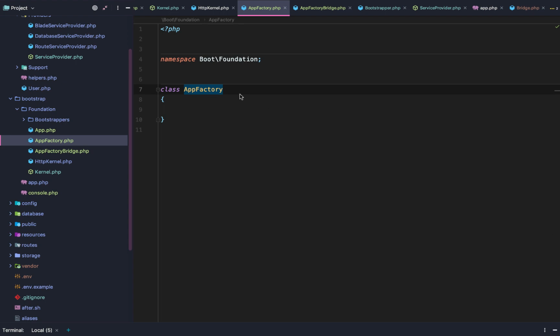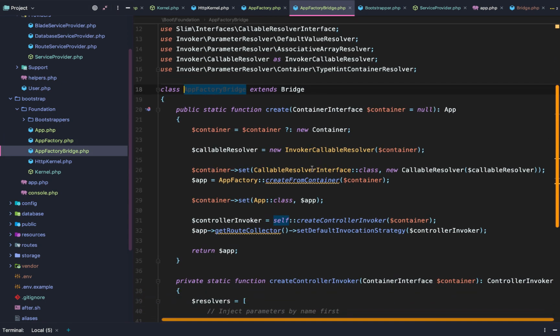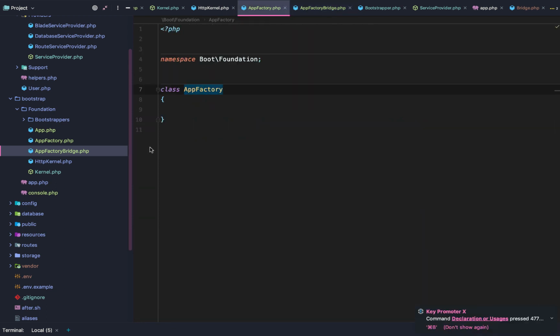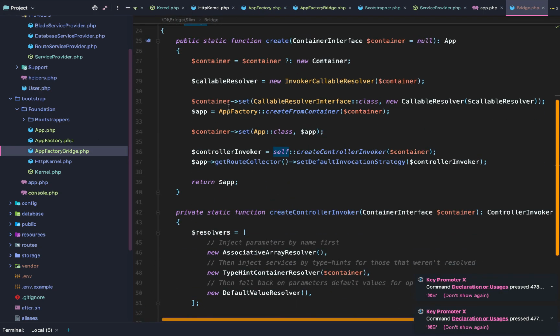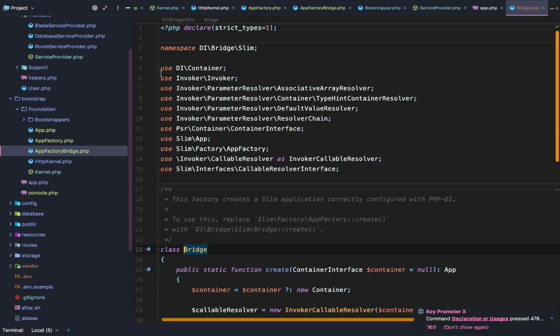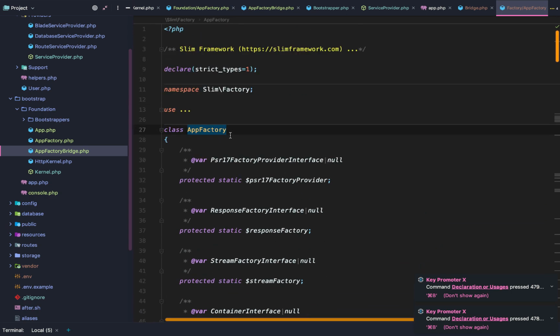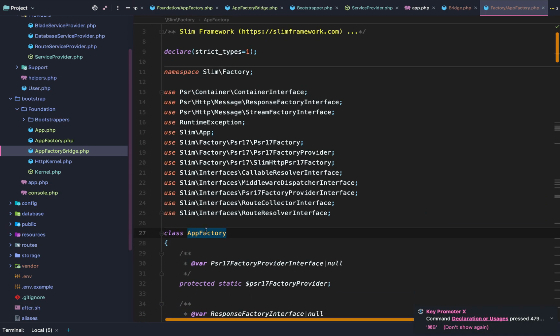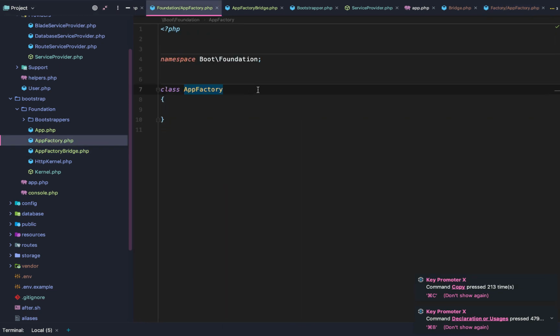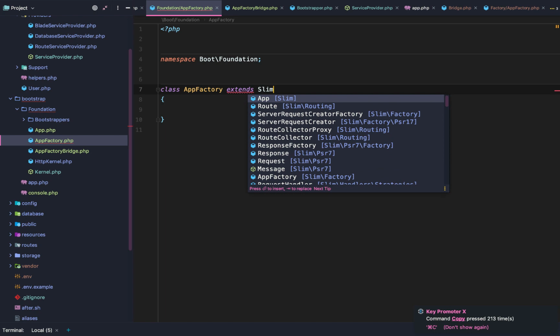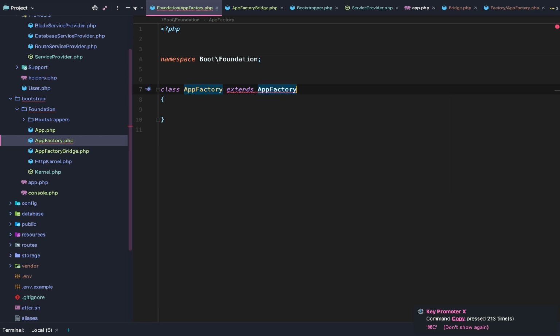All right, next we need to go to our app factory, and we need to do the same thing. So what we're actually going to do is in our app factory bridge, we use this app factory, right? But Slim has an app factory, and so if we go to the bridge and we look at this app factory, so this is the parent app factory bridge, and we want to go to this class right here. This is the class we want to extend.